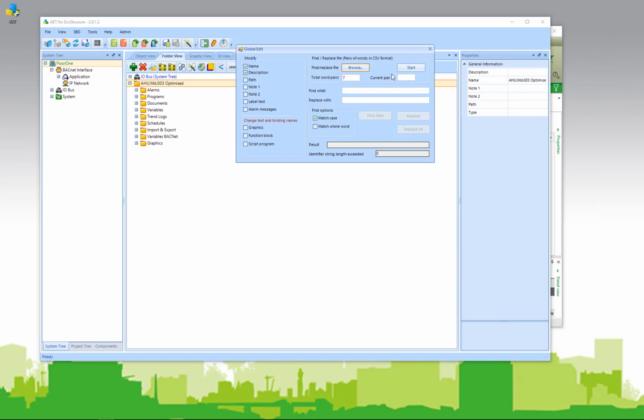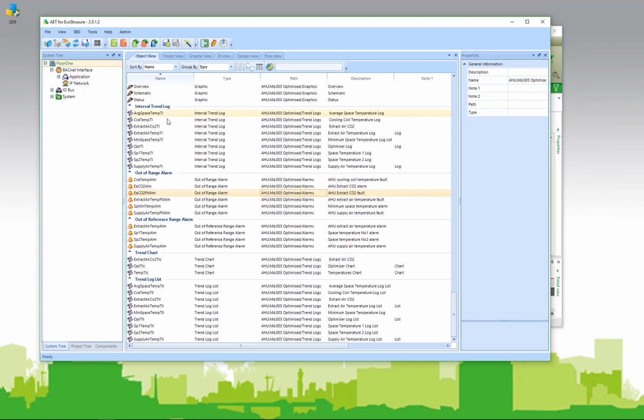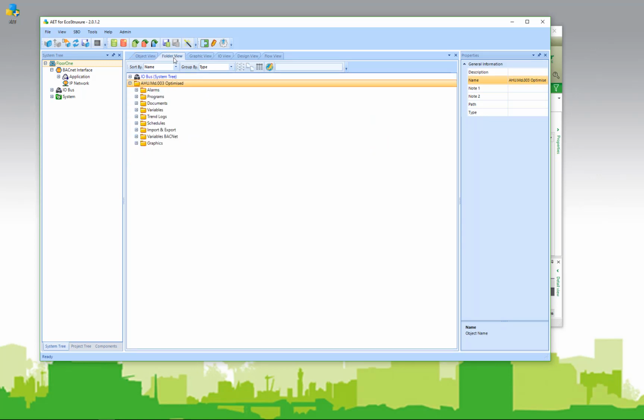we can see that it found 7 word pairs. I can choose where in the database I want to make those changes. Again, I'm going to choose everything but the programs, and then hit start. It'll walk through the database and make all the changes identified in the spreadsheet. Now that it's done, we could go back to the object view and see all those changes. Once I'm done making my changes, I'm going to rename the folder to give it a better description.